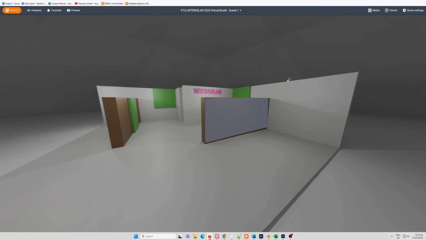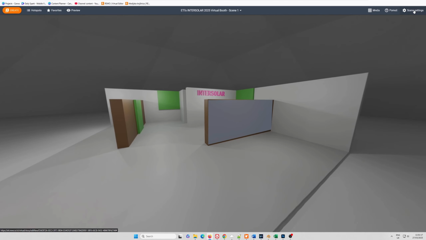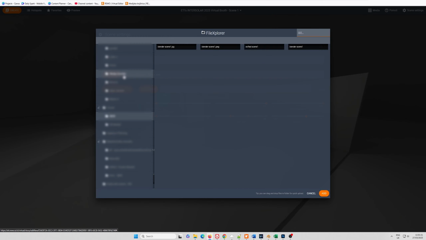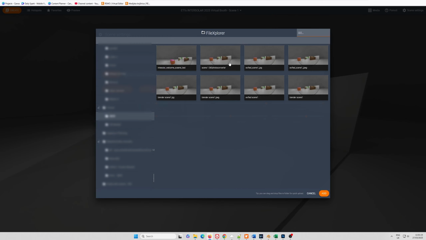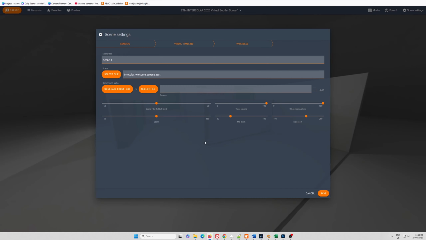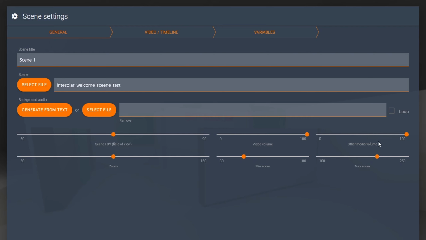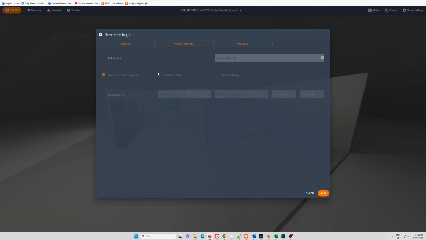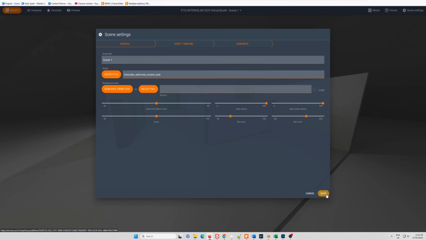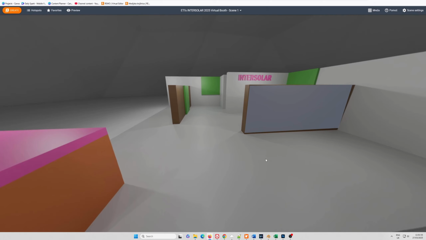First, you'll want to go to the scene settings, give it a name, select a file. So first you upload the file, then select the scene, and you want to replace it. You can then change a few settings, as you can see. You also have video timeline, but as I'm just doing this for the first time, I have not used anything else. Then click on save, and the scene should be loaded in.